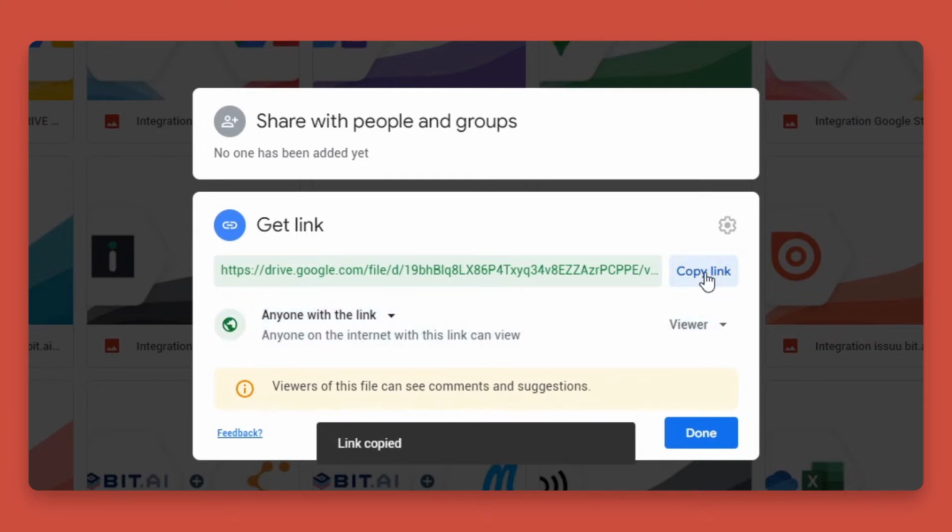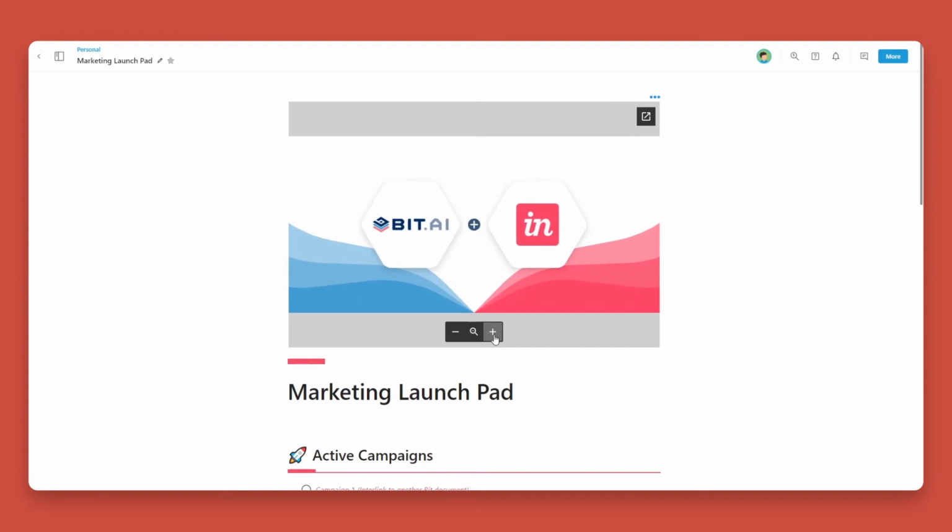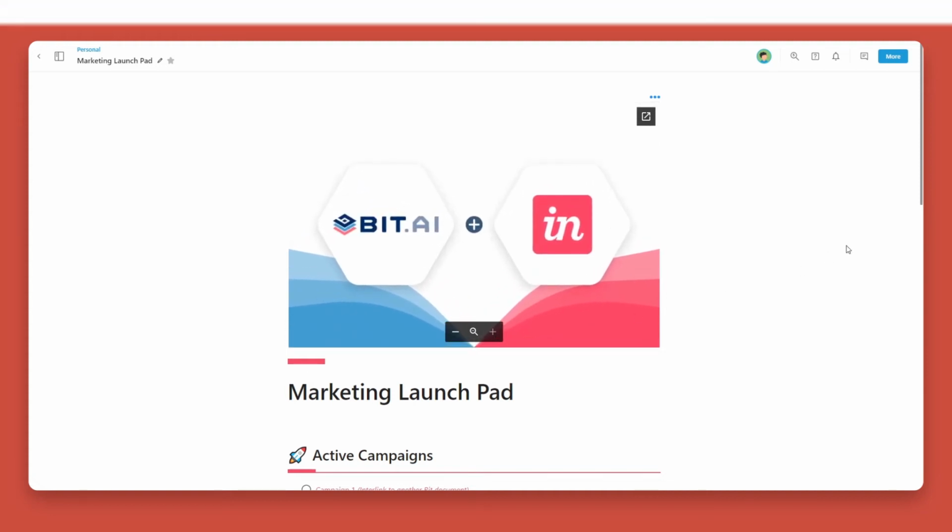Now head over to Bit.ai and open up a Bit document. Click on a blank line and paste the web link. You'll see that Bit automatically renders the image inside of your document.